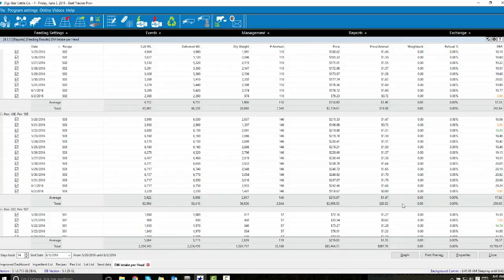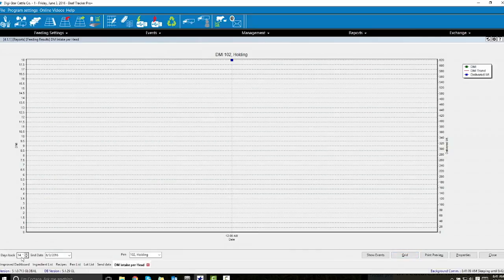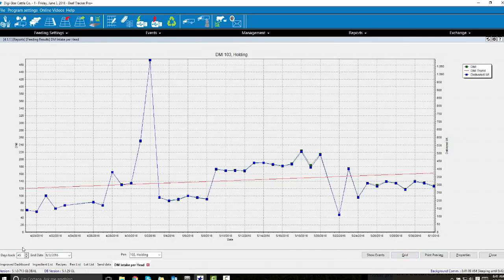If you have the Pro Plus version, you always have the option to look at a graph. So this is a nice way to be able to see visually what your trends are for dry matter intake.